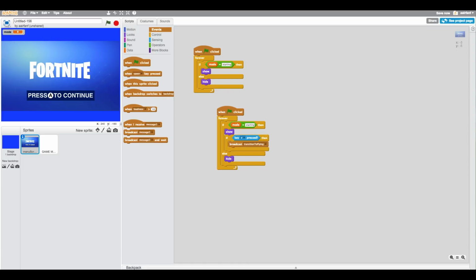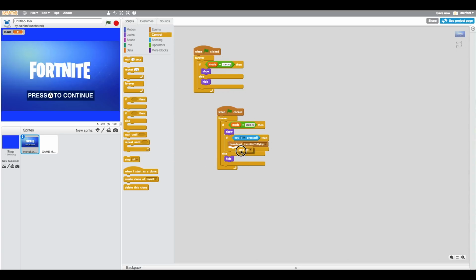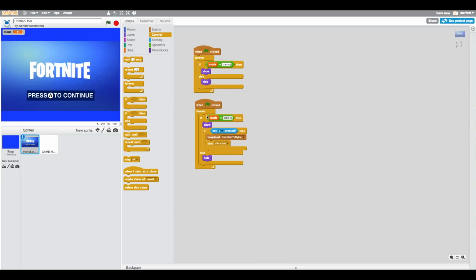So in our Fortnite in Scratch, the first step of the game is going to be flying and getting into your position on the map. So like I said, we're just going to broadcast here, and then we're going to stop this script so that it doesn't go forever. If you press A and hold on A, it's just going to keep on broadcasting transition to flying. It's going to make the game lag a lot, and I think it's better to just keep it like this, even though we have to create 2 individual scripts.